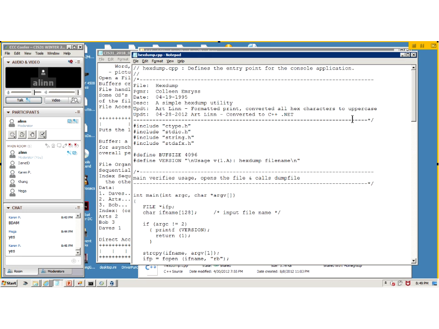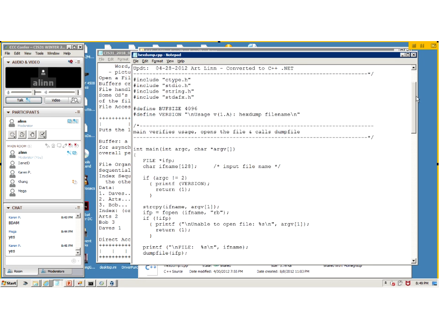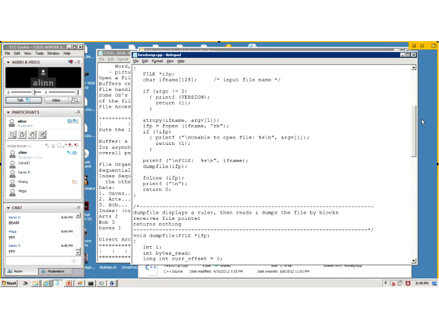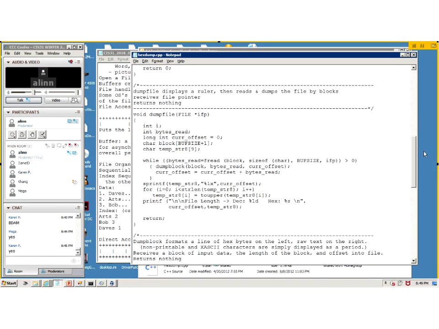I'm going to send to this program that I use. I still give credit to Colleen Emrys. Okay, 1995. She wrote a simple program, and I took her program and made it more fancy. But I want to make sure that whenever you look at the code, the original programmer should see the big X code. And I converted it to C++.NET in 2012. But it's gone through a lot of revisions.